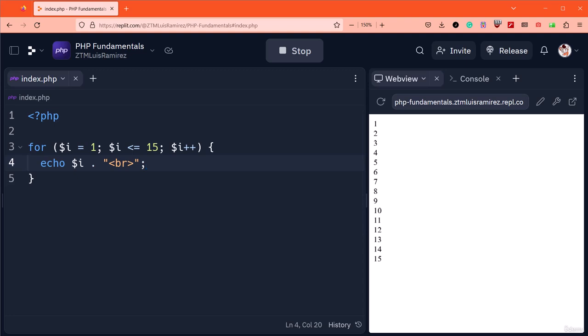Essentially, we have the same thing as before. The main difference is that the logic has been centralized into a single location, which may be easier to read. On the page, the numbers 1 through 15 have been rendered.